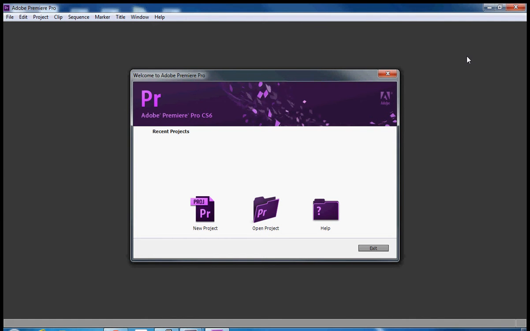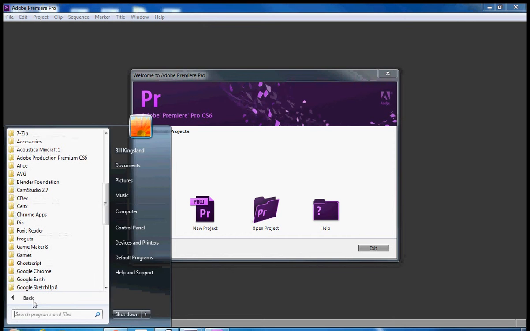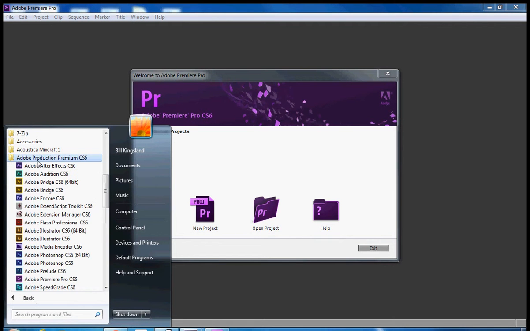Okay, today we're going to take a look at how to set up Adobe Premiere so we can do some editing for media arts. When you first open up Adobe Premiere, you'll get a screen that looks like this. And to open Adobe Premiere, you click the Start menu, All Programs, Adobe, and then you click on Premiere Pro CS6. I've already done that.